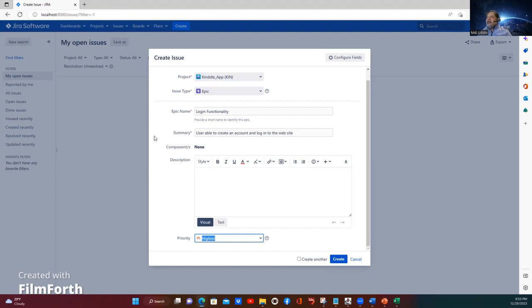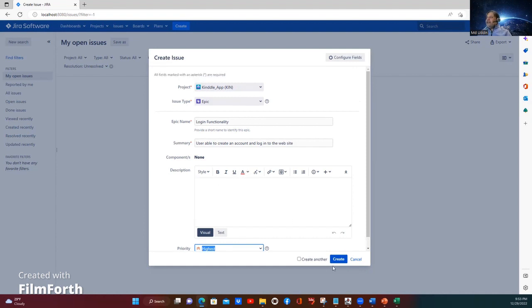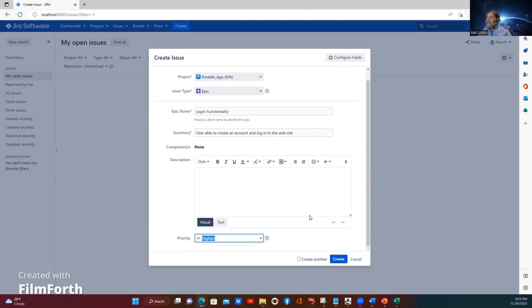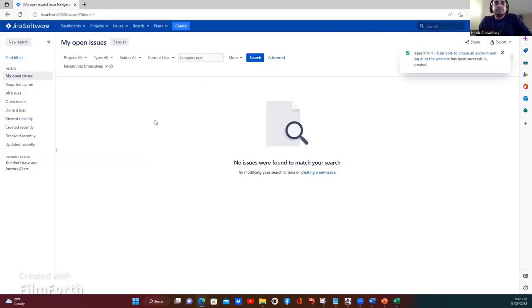So we can do highest, and then we can click on create. So you're creating an issue, but the issue type is the epic, right? And the project name is there, Kindle app. And the epic name is the login functionality. So you can see here, issue KIN-1, user able to create, that has been created.